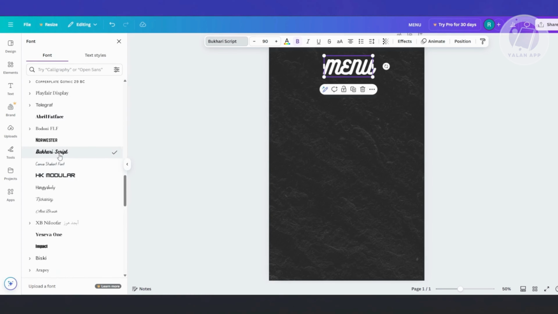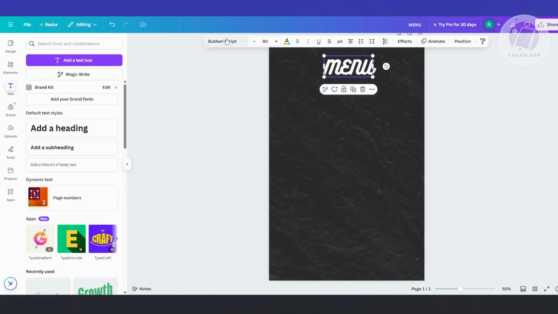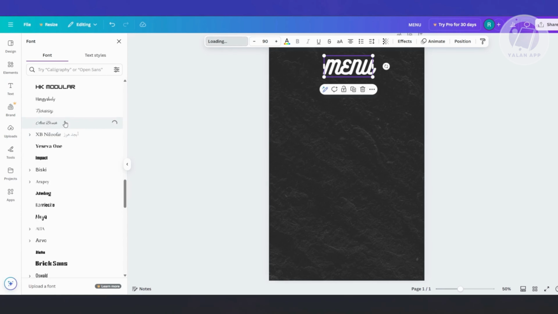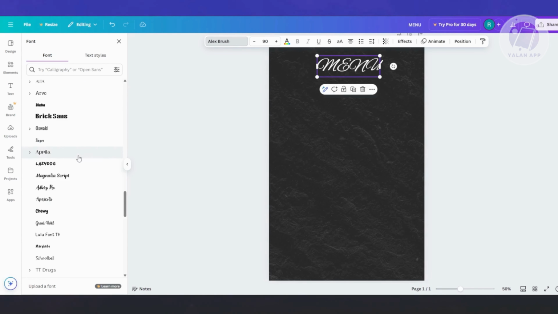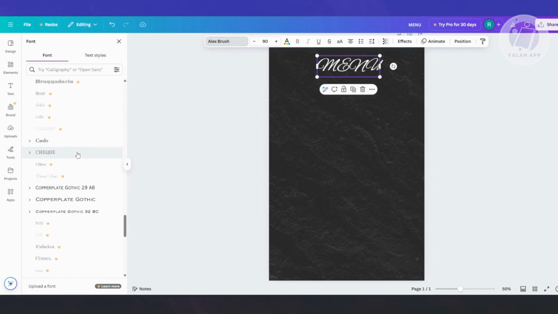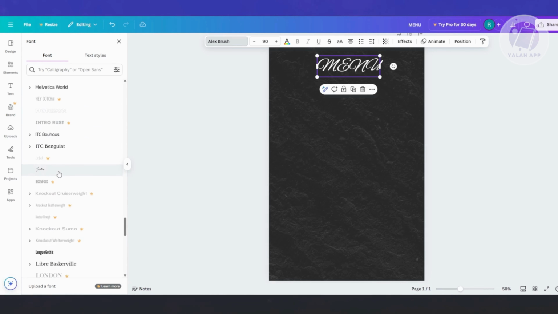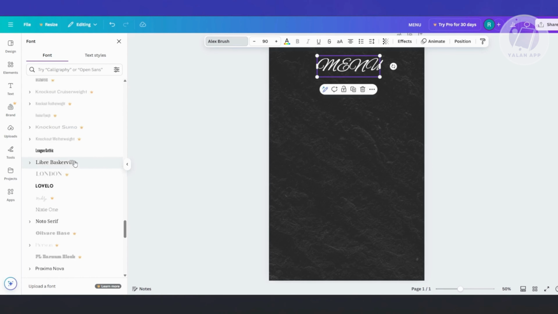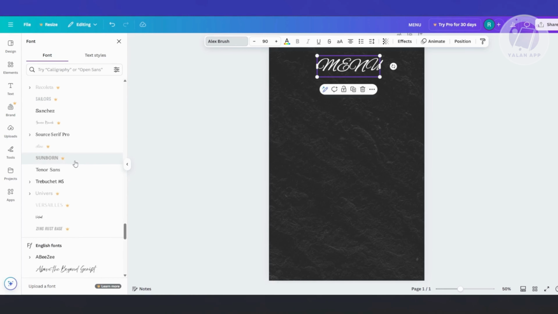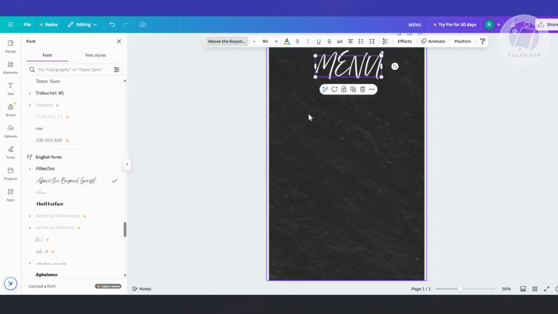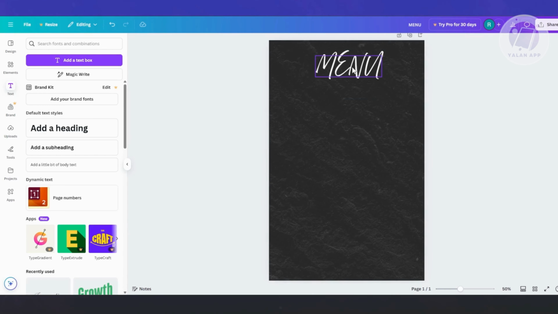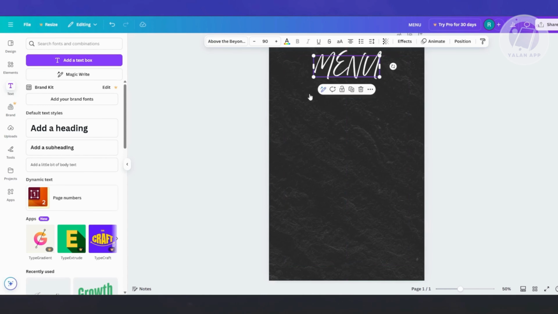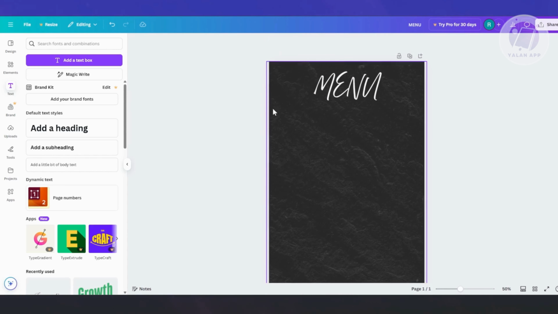You could choose this one if you want. You could also maybe use this one. Yeah, you could choose this one, or something a little bit cooler. By the way, some of the font families here are going to be paid, so you need to have a premium plan for Canva in order to use them. But generally speaking, you'll be able to use one that is already existing here. For example, this one.